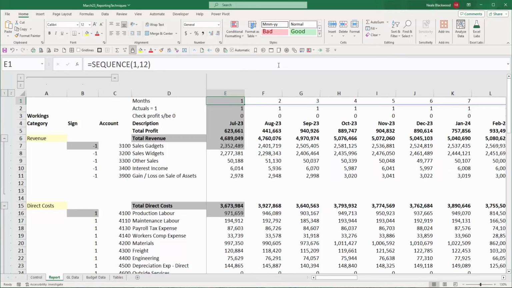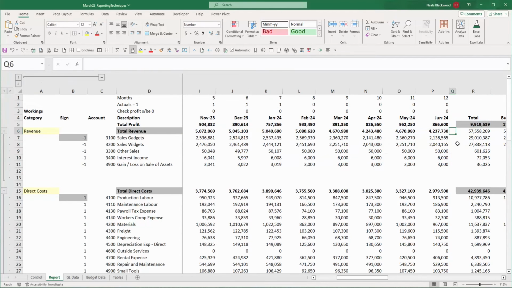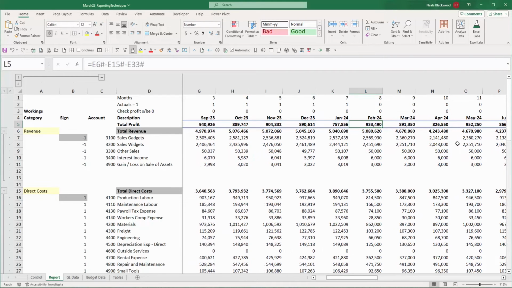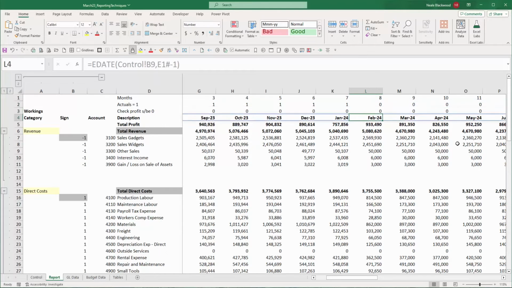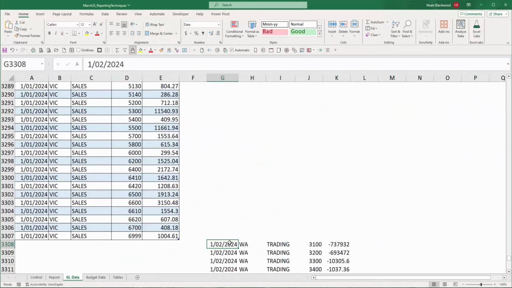Okay, so let's see how this can update automatically. So let's have a look here. We can see February. February at the moment is using the budget because it's got a 0 here. We can just check that, by the way. So the budget profit is 933,490. Let's go have a look at that. There it is, February, 933,490. Now that's going to change because we're going to drop in the actuals. So again, at the moment up here, we can see that the actuals, it's a 0, so it means it's a budget. Okay, so let's go copy that data from here.